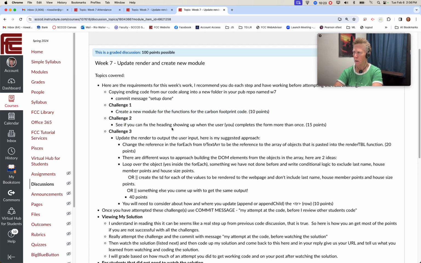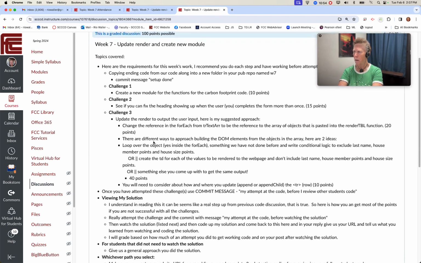So in this case, the second one is to see if you can fix, and I talk about this in the code along, there's an error on the heading showing up when you have the user input more than once, right? So that's a challenge to see if you can do that one. Now you could use these two as commits, like if you get the first one done, you could commit that. That'd be great. I think that's a good way of doing it as well. And then I've also given points here for each one of these. And then the third one is clearly based on the content a little more involved.